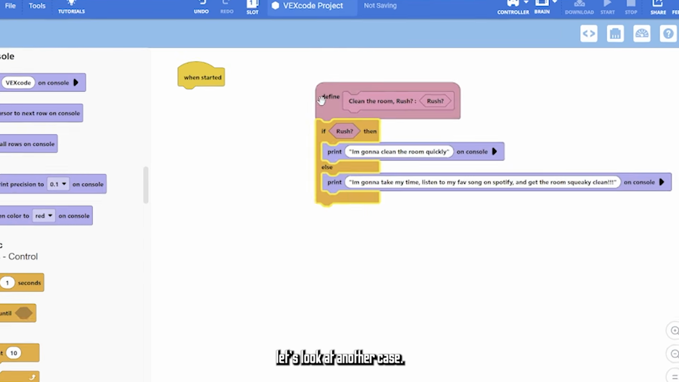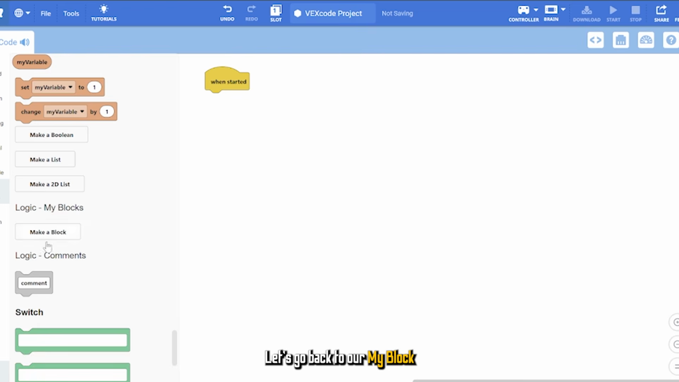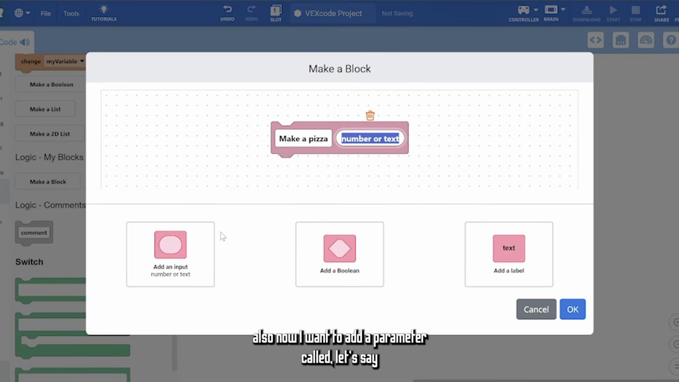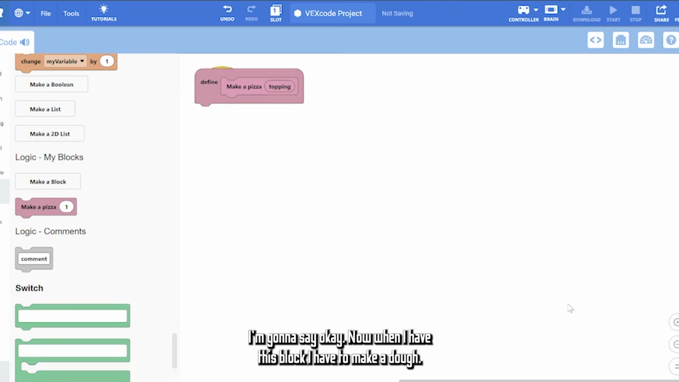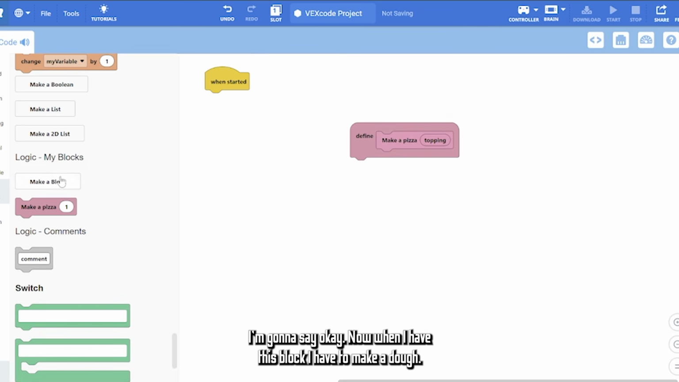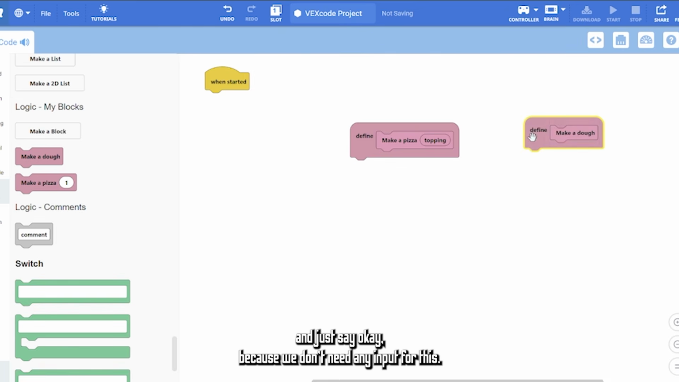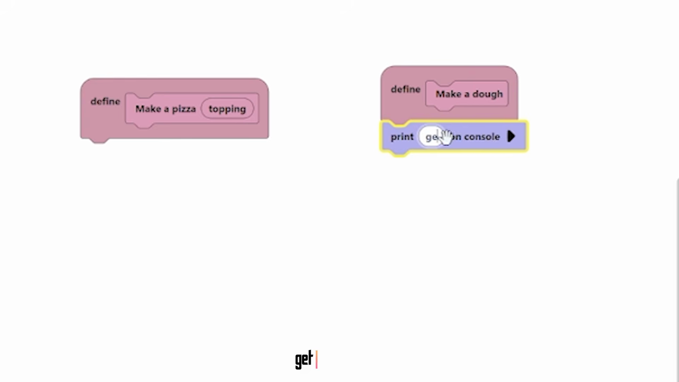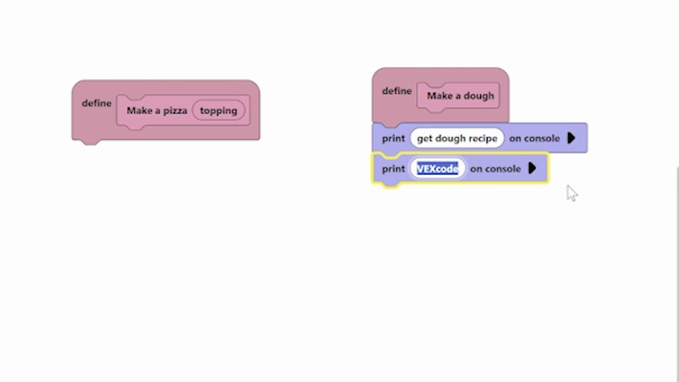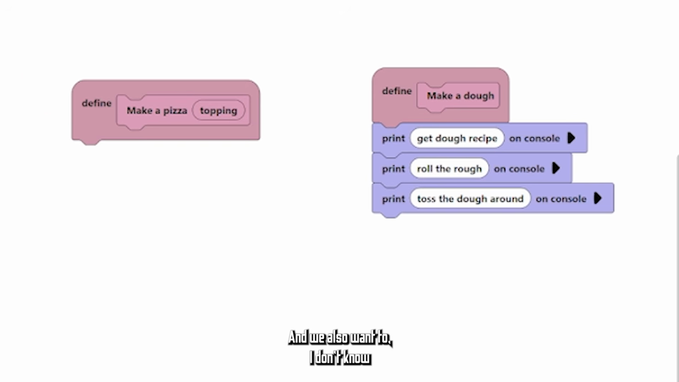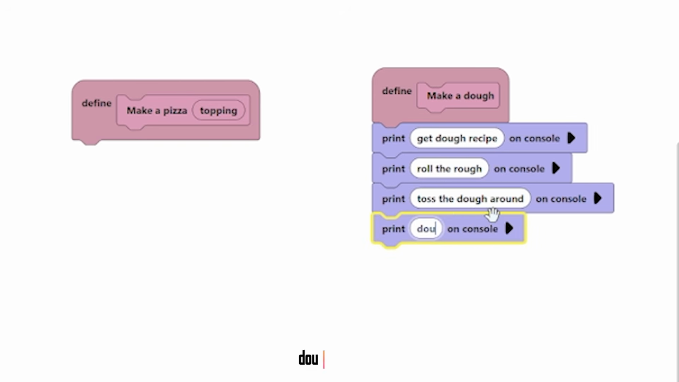Let's look at another case, the pizza scenario. Let's go back to our My Blocks and make a pizza. Now I want to add a parameter called, let's say, topping. I'm gonna say okay. Now when I have this block, I have to make a dough, right? So let's make a block that says make a dough and just say okay, because we don't need any input for this. So for make a dough, we want to get the dough recipe, we want to roll the dough, we want to toss the dough around, and we also want to, I don't know, print dough is done.